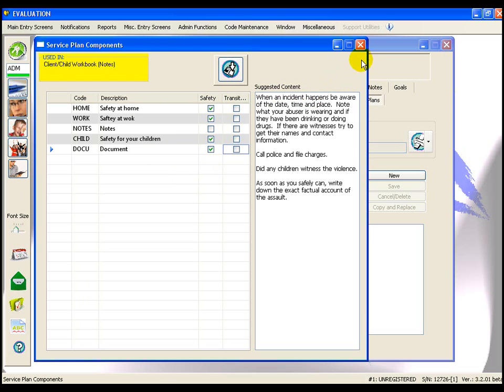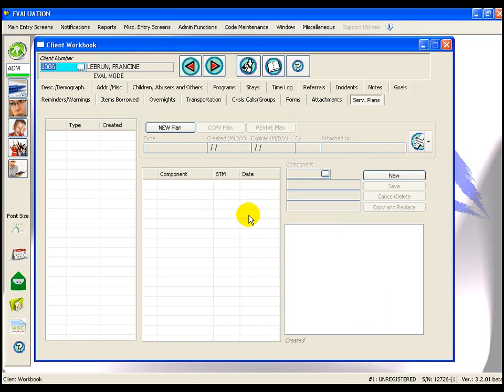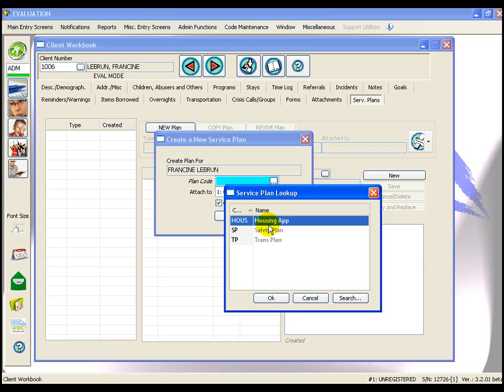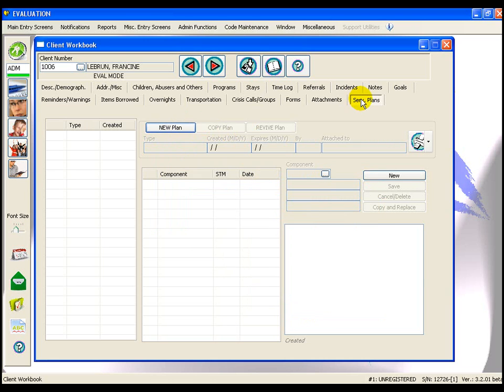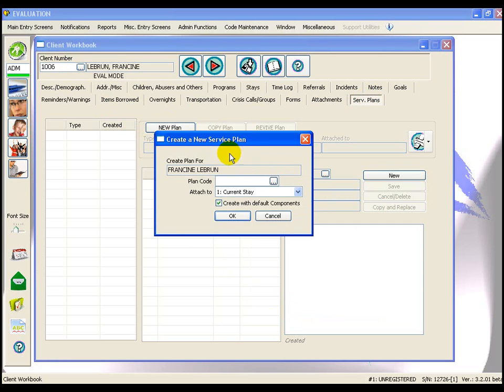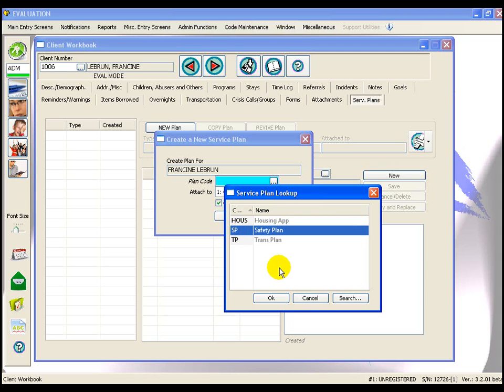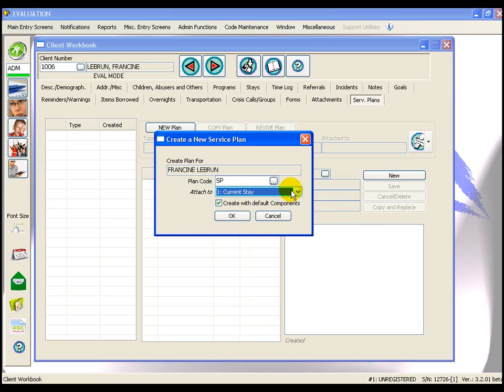Anyway, once you've done that as administrator, you will come into the workbook such as this one. I've got our demo loaded up, and I've got Francine Lebrun's workbook on our screen here. And what you do is you create a new plan. Let me just step back, make sure I didn't do that too quick. On the service plan tab of the client workbook, you can click on this button that says New Plan. When you do, this pop-up screen comes up, and you choose from your list of service plans that you've created. Notice those were the three that we had seen in the prior screen. So I'm going to create a safety plan for Francine Lebrun. Now, once again, probably all of your clients should have a safety plan, so this is a great way to document it. So when I click OK here, the next part is that it gets attached to something.